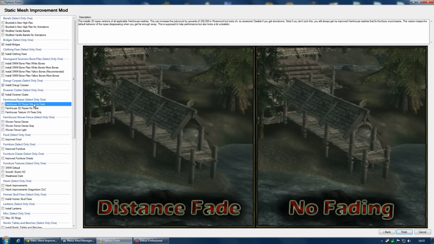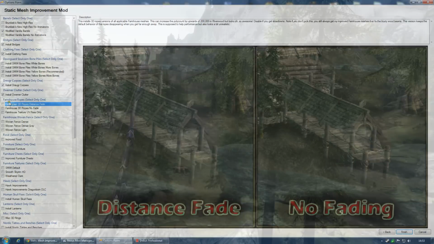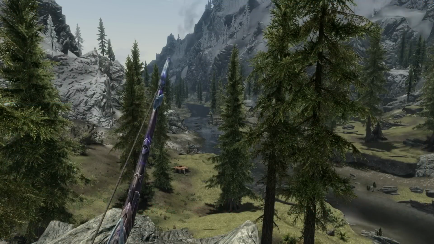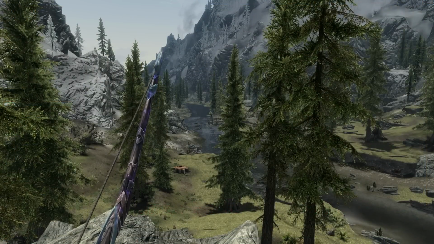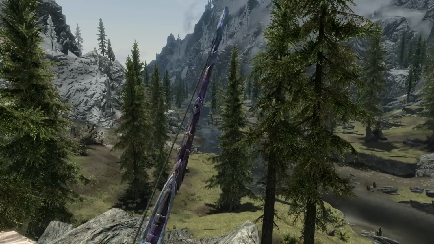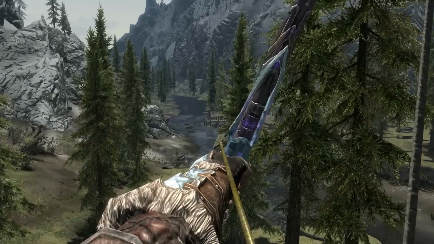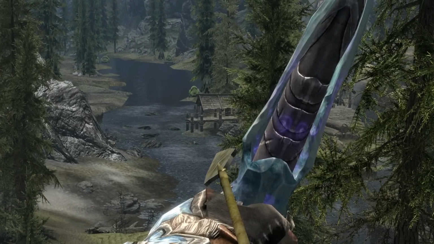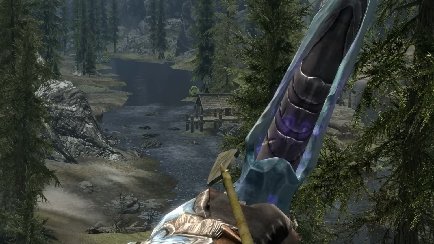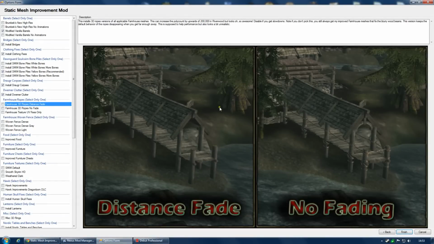Now, I tested this out. And I got quite far away from Riverwood, and I could still see the ropes. So I am not totally sure how far away you need to be to actually get them to fade. But I do suspect it's so far away that the entire area, as you can see, looks fairly bad anyway. It's distant terrain at this point. So for me, I don't mind the distant terrain, because if I was looking at this from that distance, I'd hate it anyway, and the ropes aren't going to help that much.